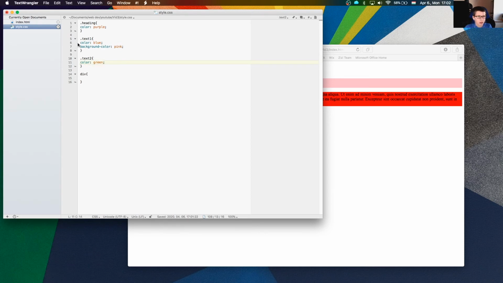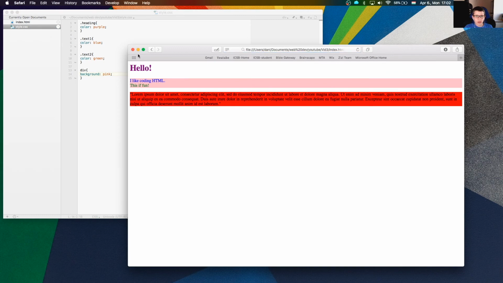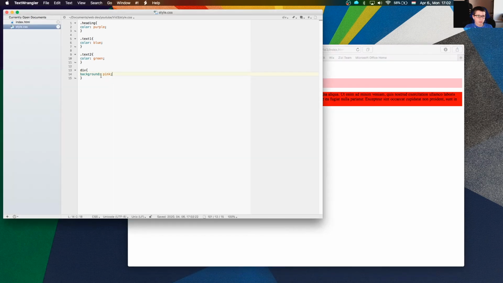I'm not going to be needing this anymore. So I'm just going to put background colon pink. Now background and background color literally do the same thing, so it doesn't really matter. But now, as you can see, it does the same thing. So yeah, that is this. So I'm going to be showing you guys how you can do the paragraph next.